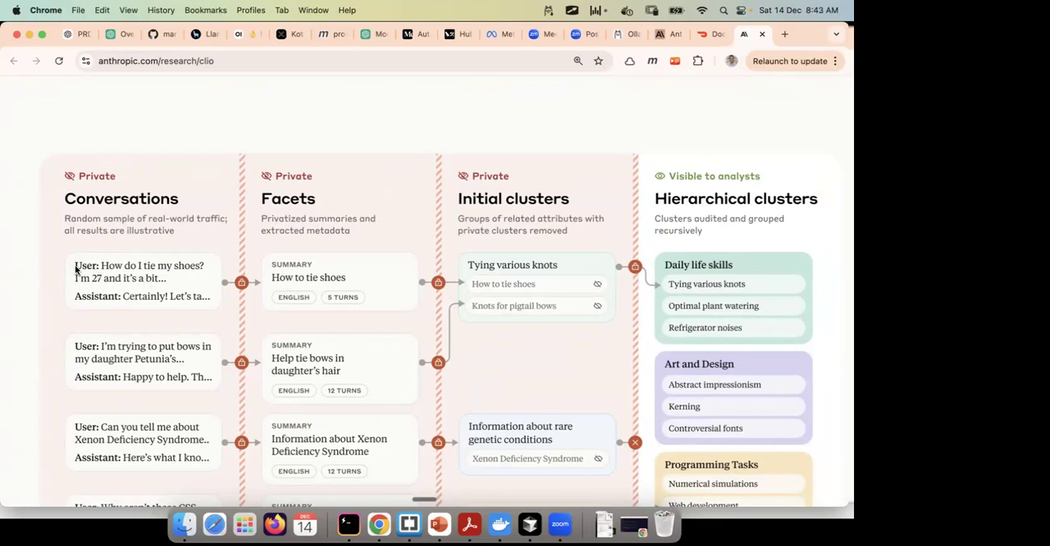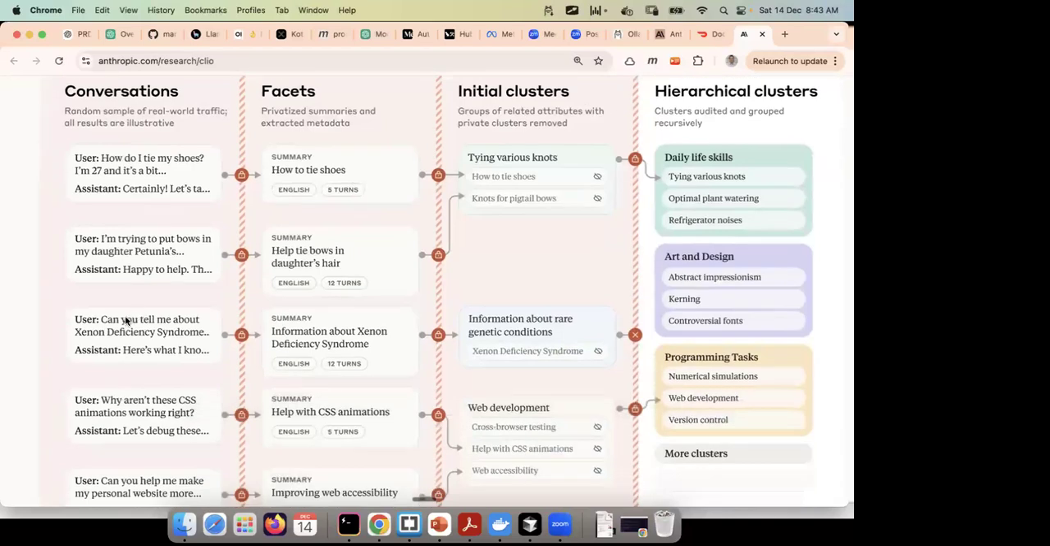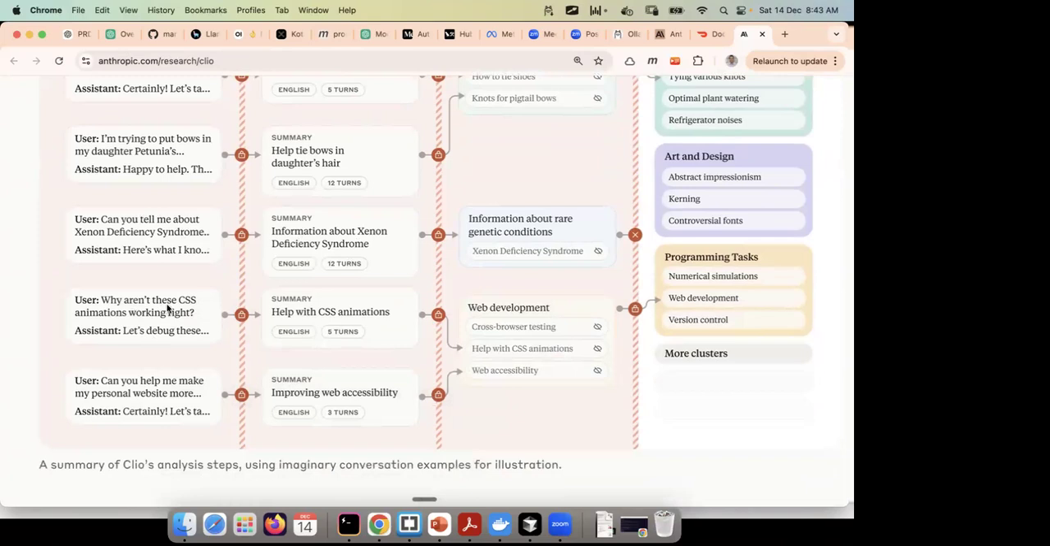For example, if a prompt is like this: how do I tie my shoes? I'm 27 years old, and all those things. They simply extract the topic from it. The topic is how to tie shoes, right? Similarly, can you tell me about a particular deficiency syndrome? So they basically summarize this. Or, why aren't CSS animations working right? So this is about web development.